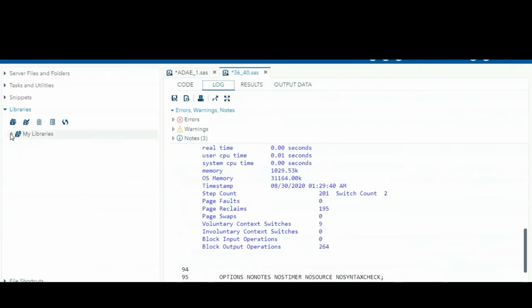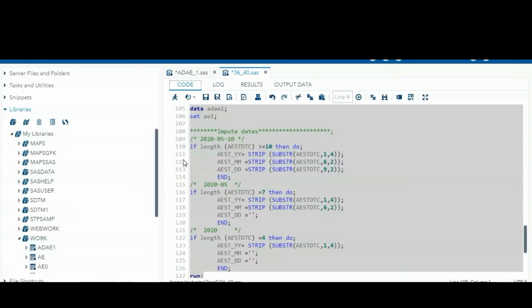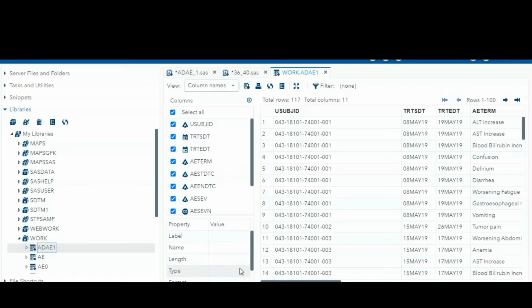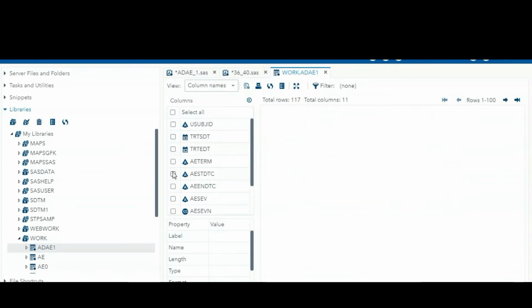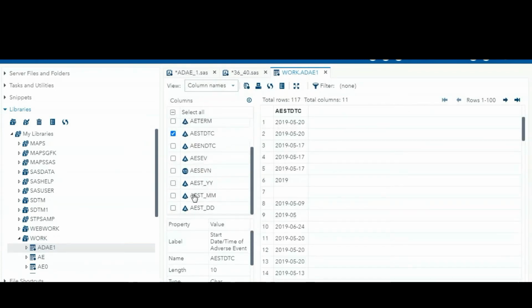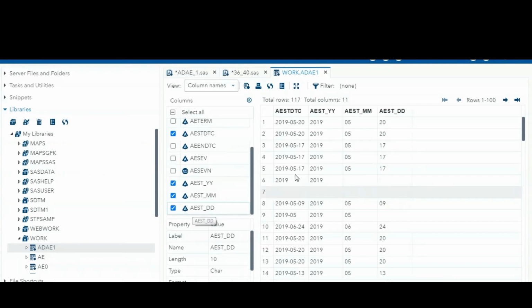In the log, there are no errors and warnings. In ADAE, here you can see I am keeping only AESTDTC and the 3 newly created variables, AESTYY, AESTMM and AESTDD. It is divided into 3 parts: 2019, 5th month and 20th day. This is the year part, this is the month part, and this is the date part. Where only the year is present, MM and DD are missing. All these variables are in character format.